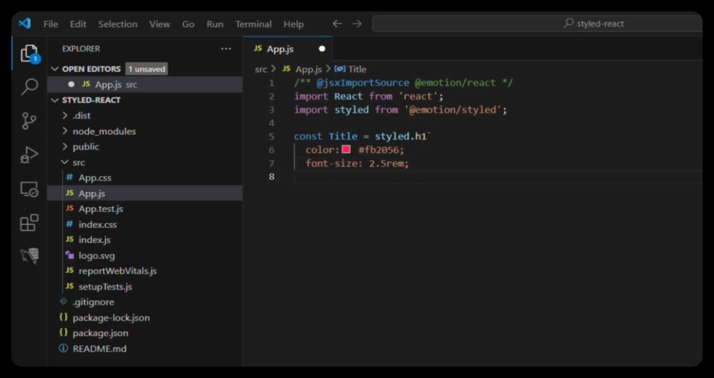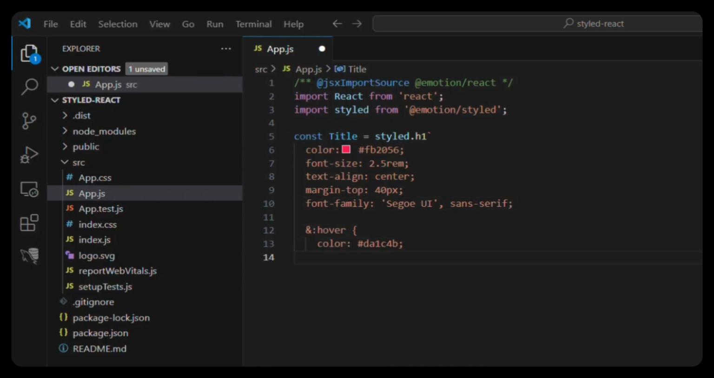Const Title = styled.h1. Color FB2056. Font size 2.5rem. Text align center. Margin top 40px. Font family Segoe UI, sans-serif. And hover color da1c4b. Const EmotionButton = styled.button.